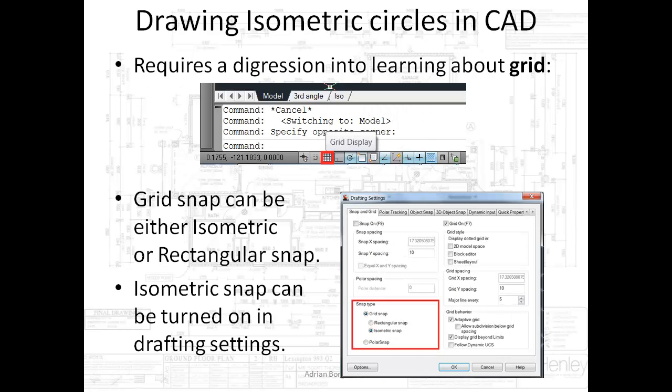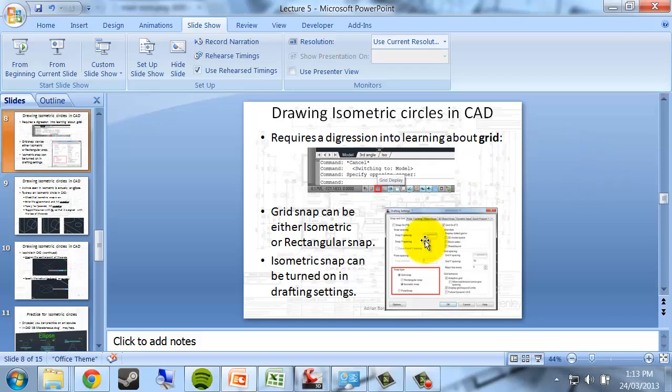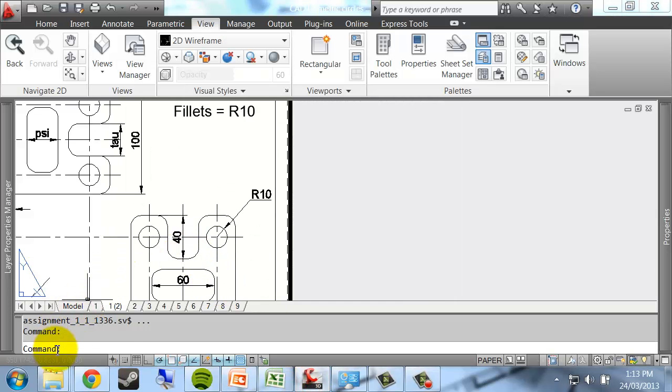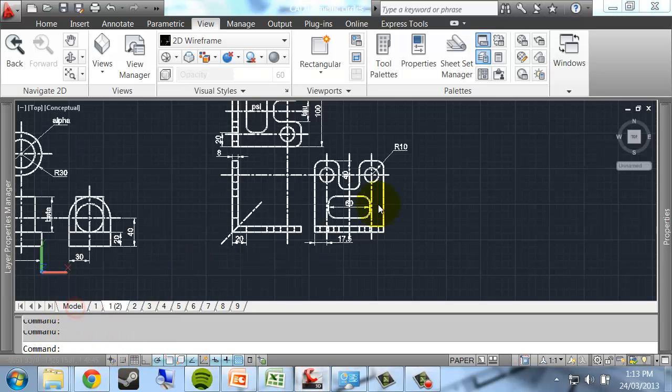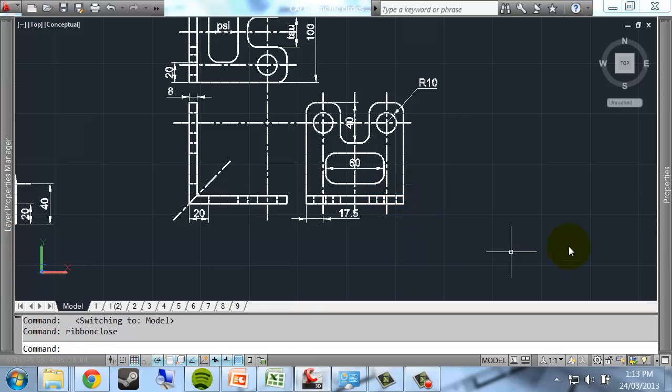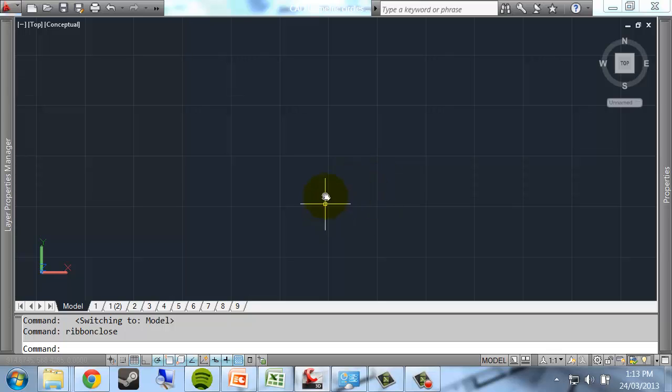Okay, in AutoCAD, when we draw isometric circles, the first thing we need to do is change the grid type. So this might be a good time to go into AutoCAD, and I'll explain what I mean by this. I'll go back to the Model tab. Right, so I'm over here somewhere. You can see this grid in the background. If I turn grid on and off, you'll see what I mean by grid.